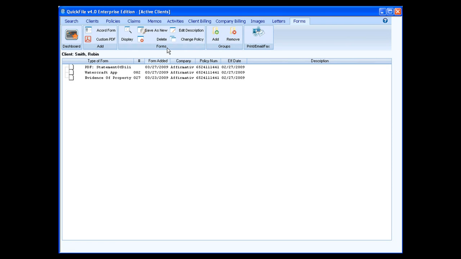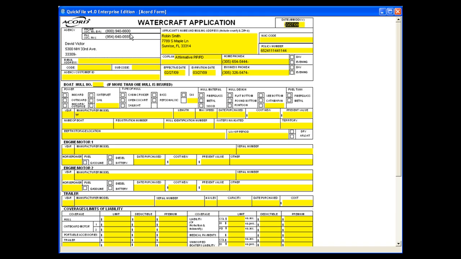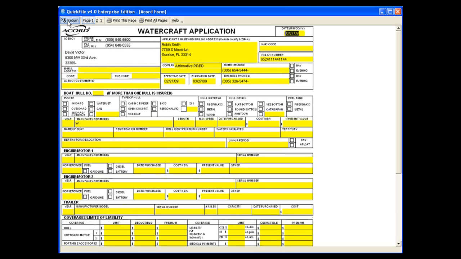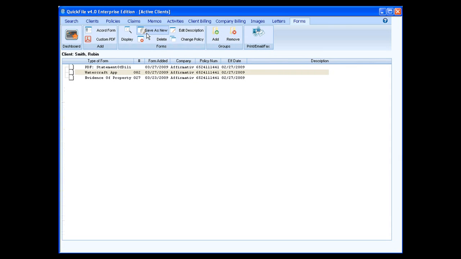Next up, we have the Forms button here. Now, Display is simply the same as double clicking on a form and opening it. Let's click on Display, and it reopens my form. Let's hit return here.